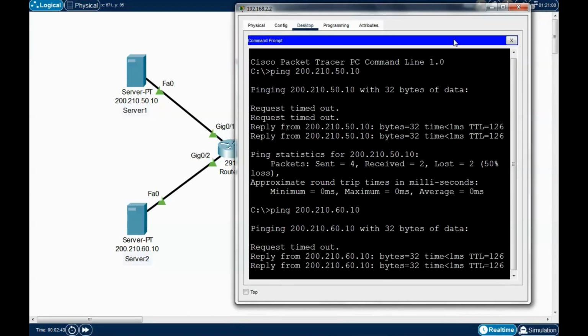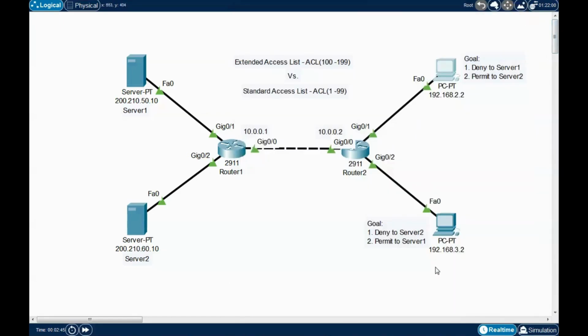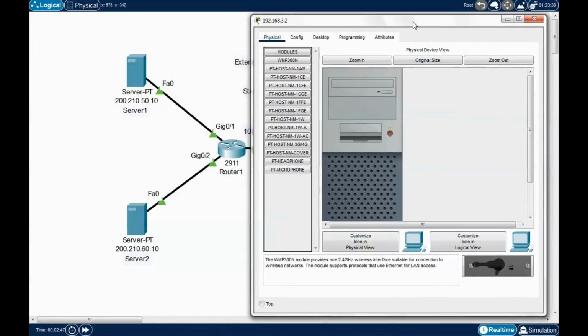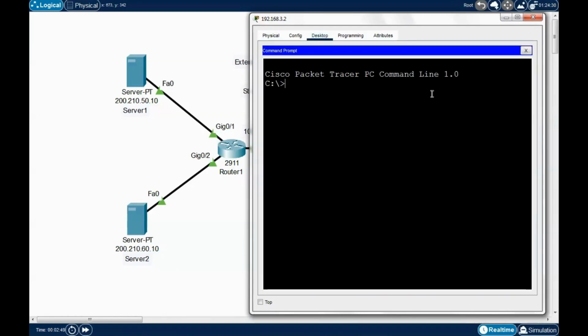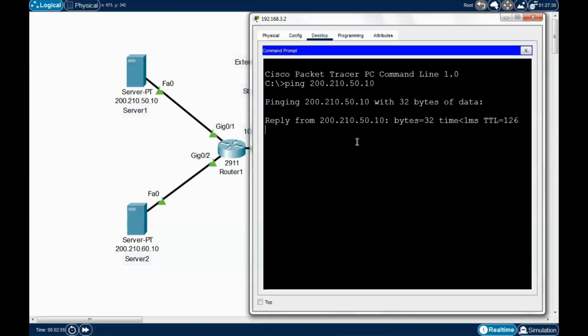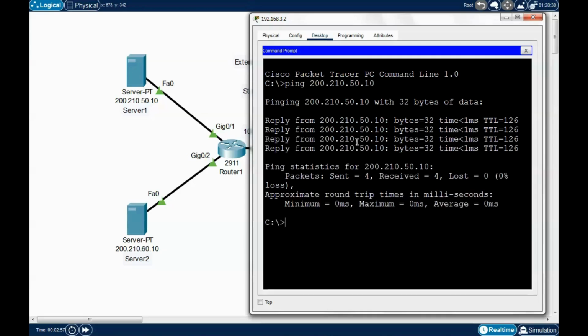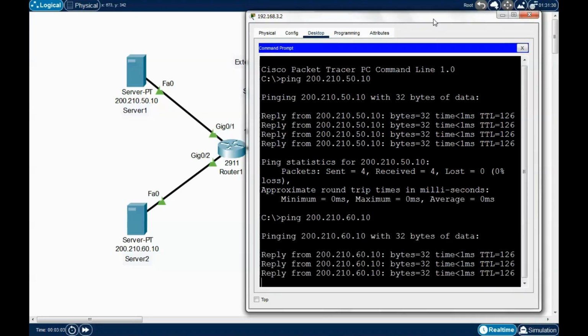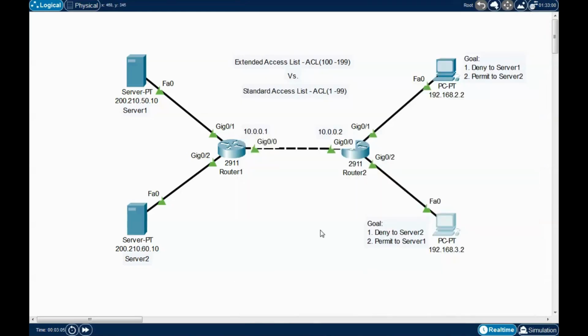All right, it's good. Let's try this PC. Let's try to ping the servers. Desktop, command prompt, and ping 200.210.50.10, and it's working. Let's also ping the other server. I'll change this to 60.10, and there you go. Now let's apply the extended access list to this network design.